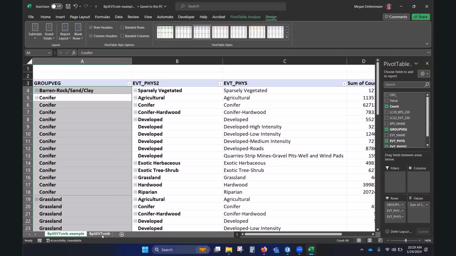All right, so I love this, and we're gonna do this one more time, because I want to group together the exotics. For what I'm doing, I don't want to separate out exotic herbaceous and exotic tree shrub. So I'm going to group those together. And it gives us a little more practice. Okay, all right, you got it.